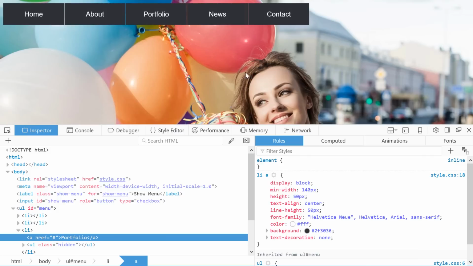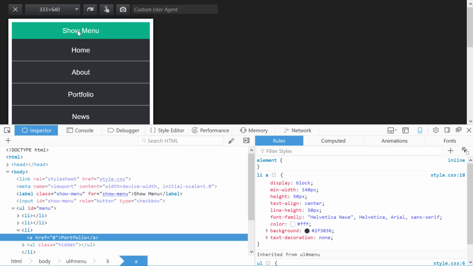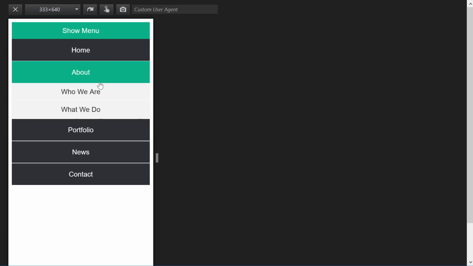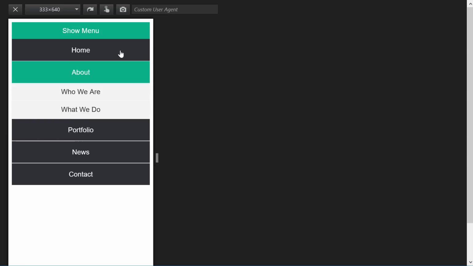Let's go ahead and see what the menu looks like. If I click on the mobile device here, it's going to show our menu button that we've created. Now let's click on it and the menu shows up. And it looks good. So that's how we create a responsive menu in HTML and CSS.